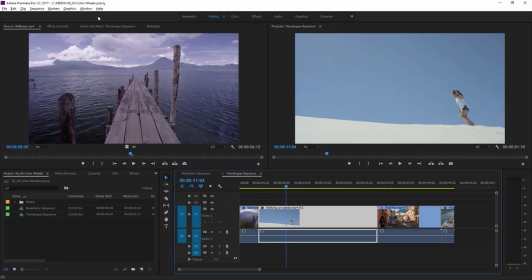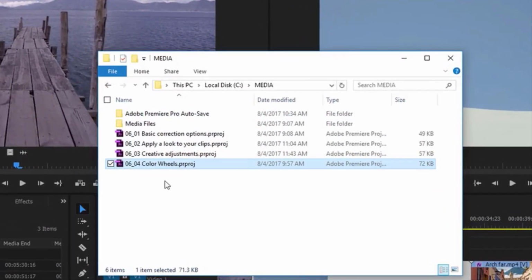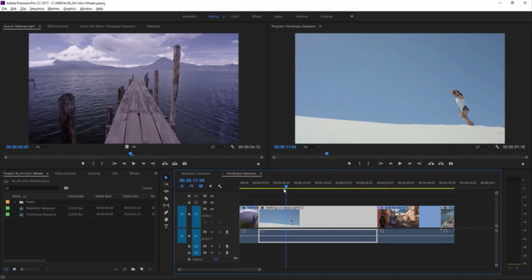For this lesson, I'm working with the 0604 Color Wheels Premiere Pro project file. You'll find this with the media associated with this lesson. Double-click on the project file to open it in Premiere Pro.